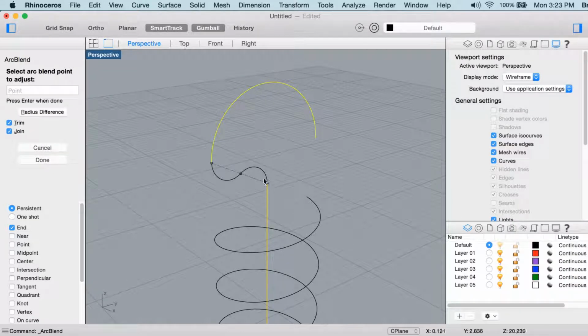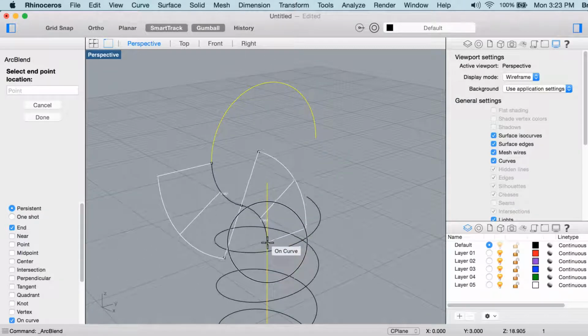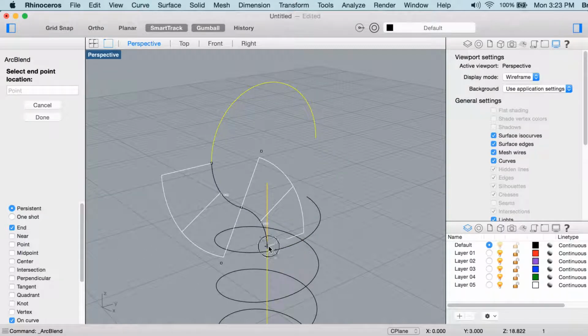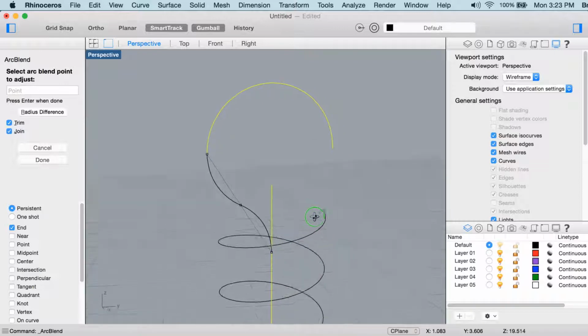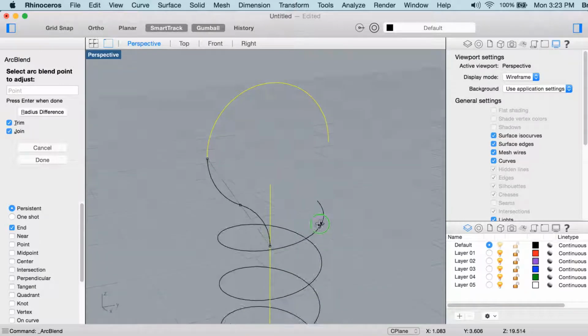And you see two arcs, so it's blending using arcs only. And you can left click and hold and drag that around to change where that arc ends up. Now there's two options in Arc Blend. I'm going to use both of them, trim and join the result.